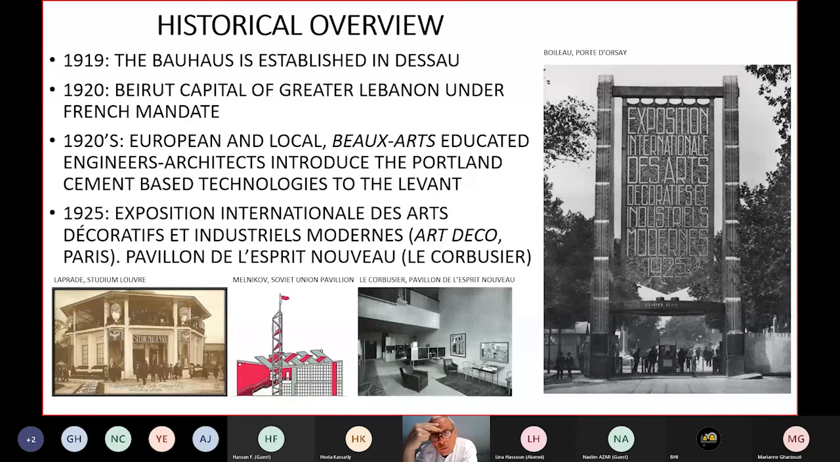But then after World War I, it was the technology to rebuild Europe, and it was also used in other regions of the world, specifically, of course, in Lebanon.